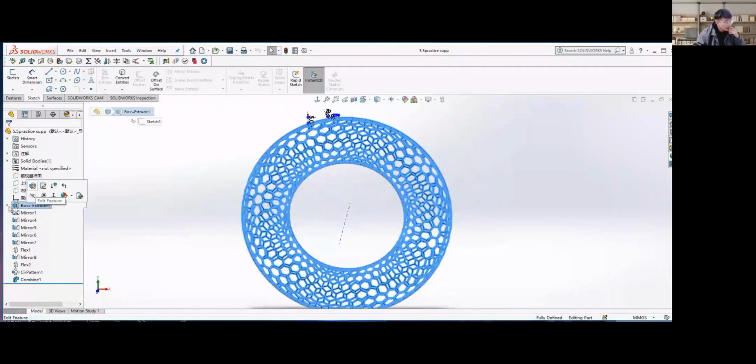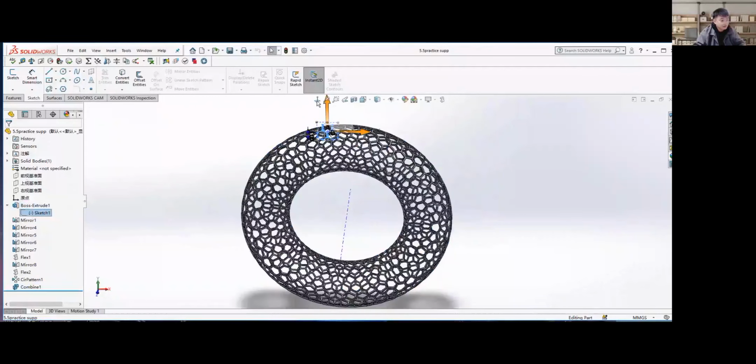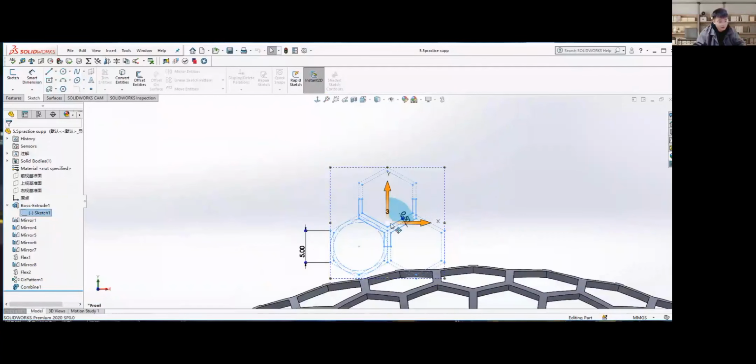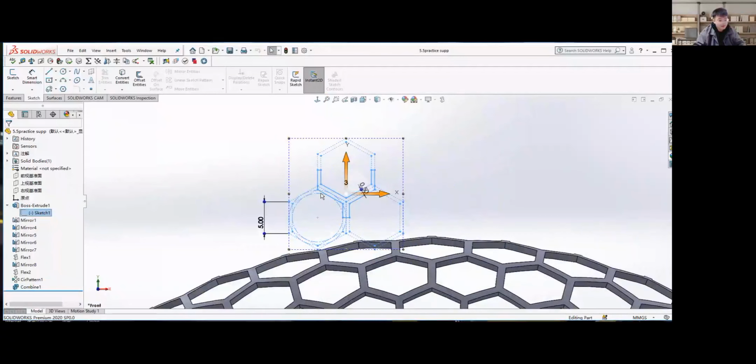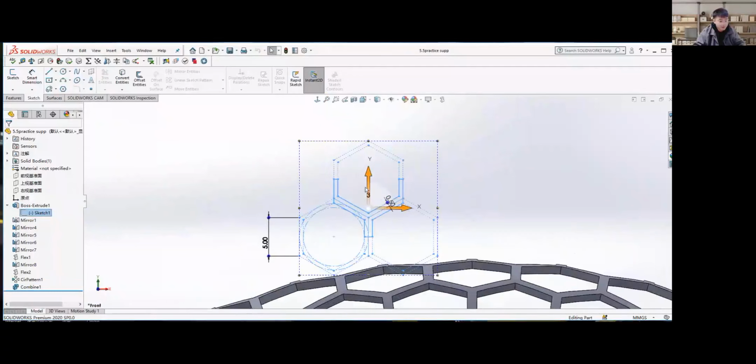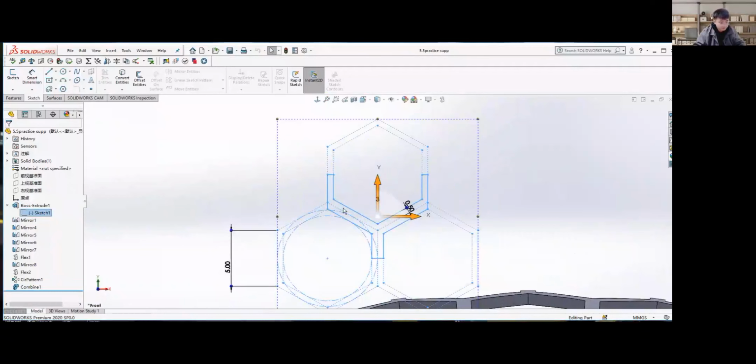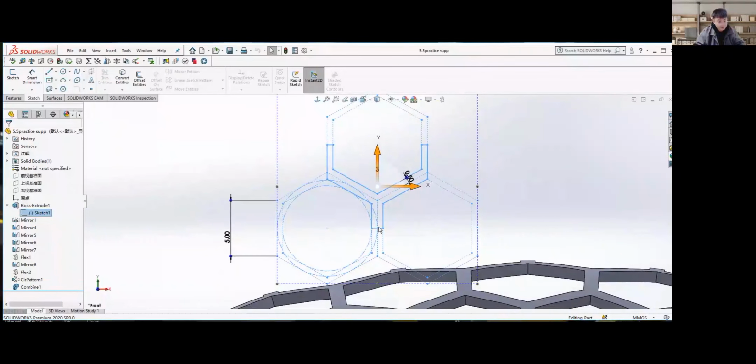For this one here, we can see the sketch on it. I have to tell you about that. The smallest unit is a Y letter. And how do we make this Y letter? We can make a polygon first, and based on the polygon we have, we can make a mirror, or maybe a pattern. So we got three polygons, and we got this sketch, which is like a Y letter right here.